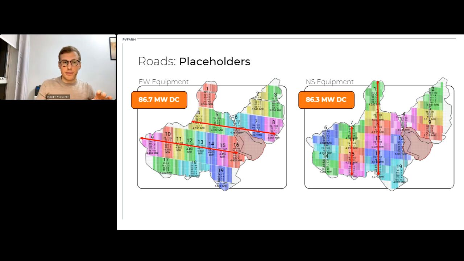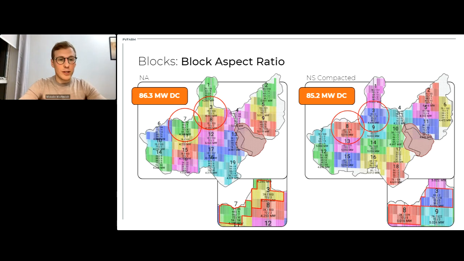That's why we made those rods as placeholders, where you can make quick tests and see what's going on. So in this particular case, 0.4 megawatts DC, which is less than 0.5%, not significant. But there is another layer to it, which is electrical considerations, and electrical cost might be very much different for this particular example. So now we're gonna discuss block aspect ratio.